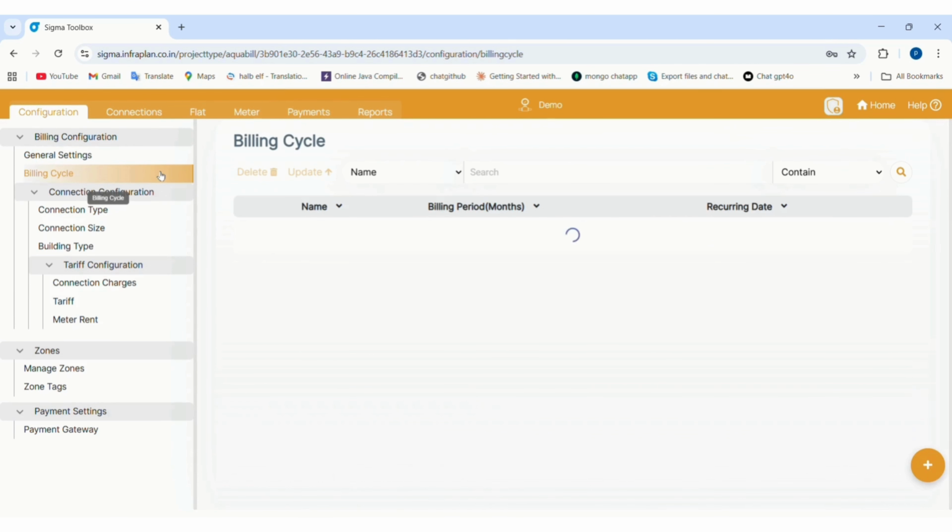The billing cycle decides how often bills are generated. You can set it to monthly, bi-monthly, or quarterly, depending on your needs.